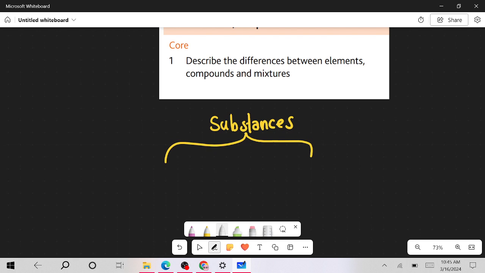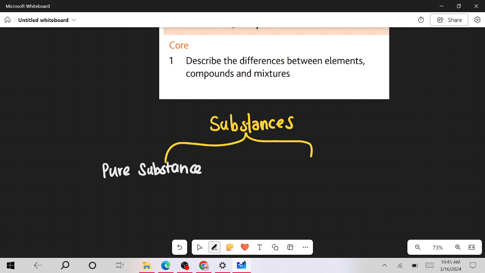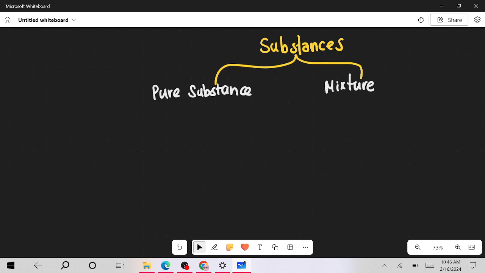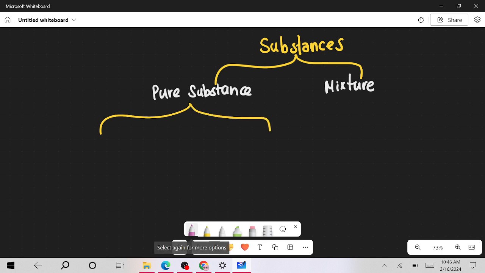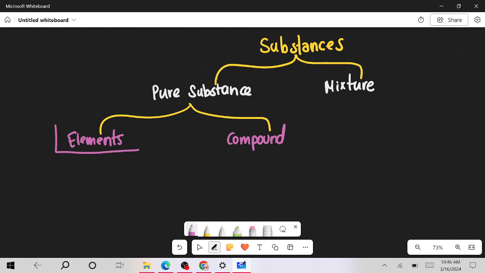So we're just recalling. A substance is divided into a pure substance as well as a mixture. All right? And this pure substance, you don't need to know the division of it. You just want to know elements, compounds, and mixtures, right? This pure substance is now divided into elements and compounds. So really, all you need to know is your elements, your compounds, and your mixtures. All right?